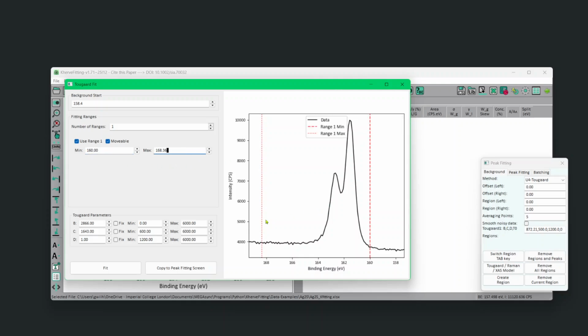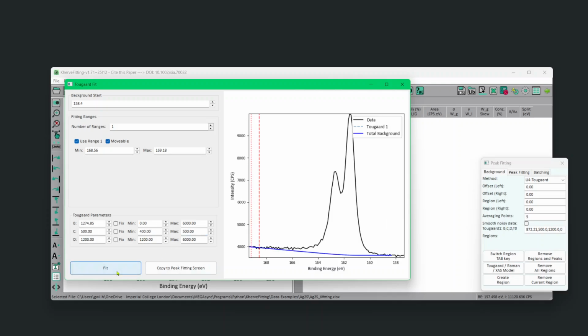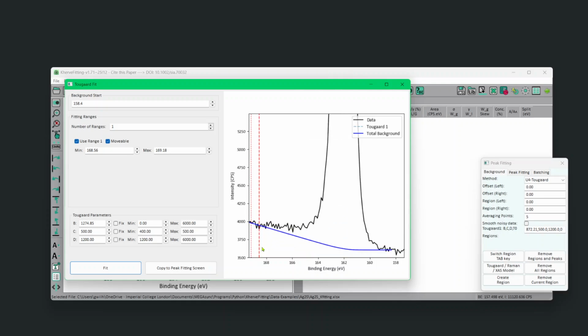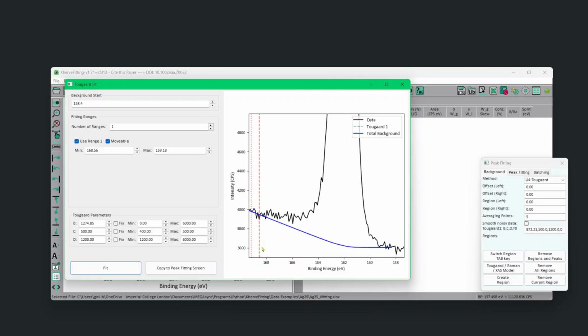Okay, so same thing, we will just move it somewhere there. We will also choose it between 400 and 500 for the C, and then fit it. Okay, so now we have something that looks good. We can maybe go down and see how, yeah, that sounds good.